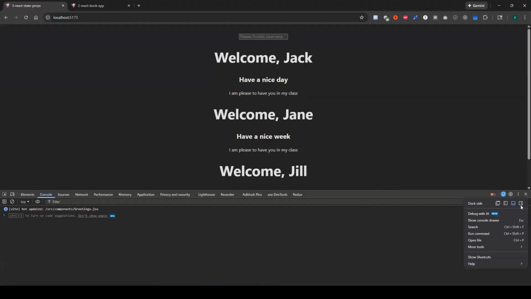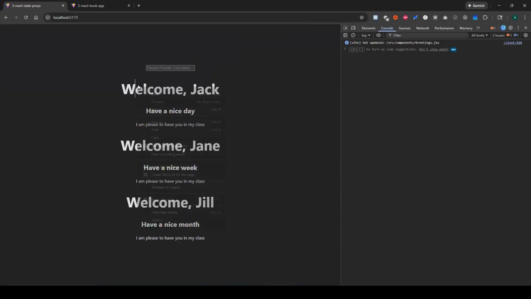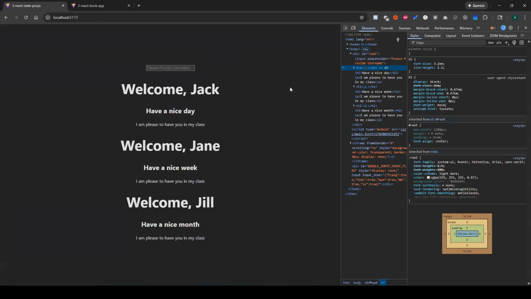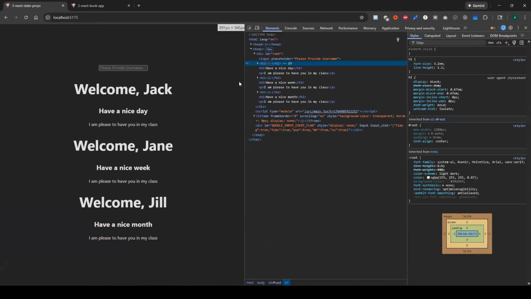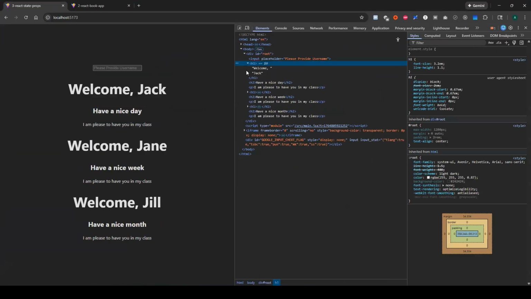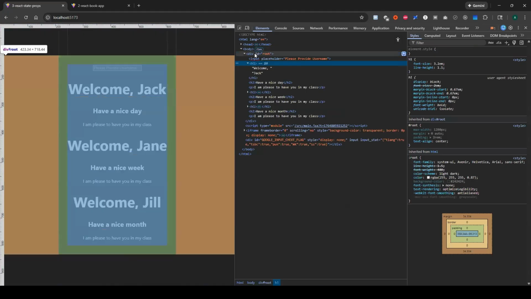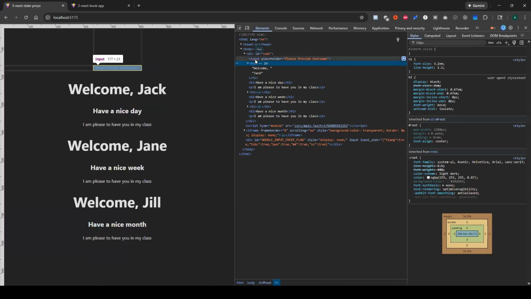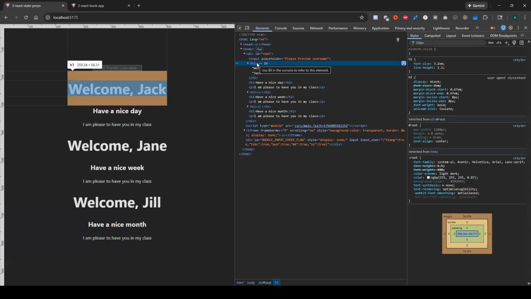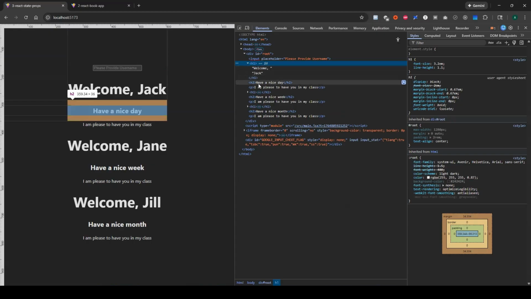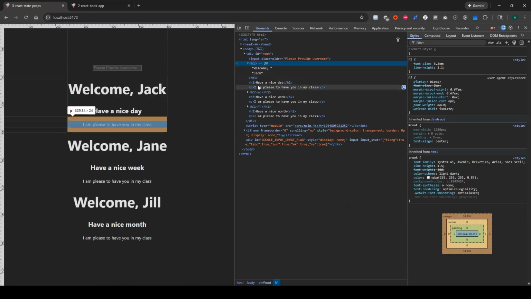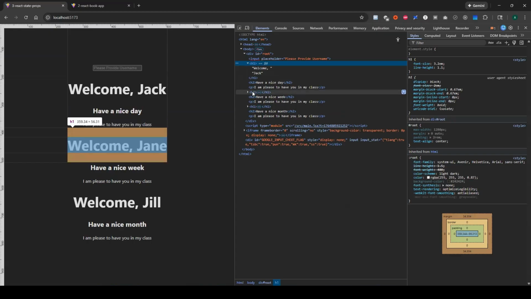I'll make this on the right side. So if I inspect this element, if you see the HTML that gets built, here is our root. So this is our app component. And then this is our component, which is a greetings component. And then inside greetings, we have this subgreeting component. Again, this is another greeting.